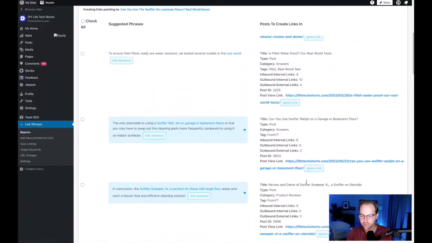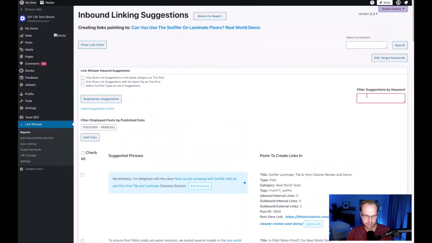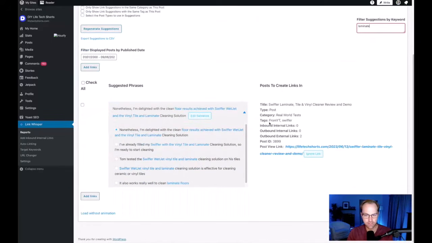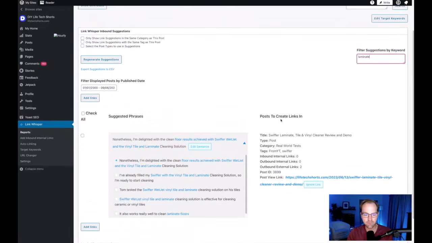Can you use a Swiffer? Here's a Swiffer being mentioned and stuff. So let's see if we ever get the word laminate used in any of these recommendations. And we do get the word laminate used once. And so this is, can you use a Swiffer on laminate floors? And here's the word. And sometimes I just like to search laminate so I can find it.